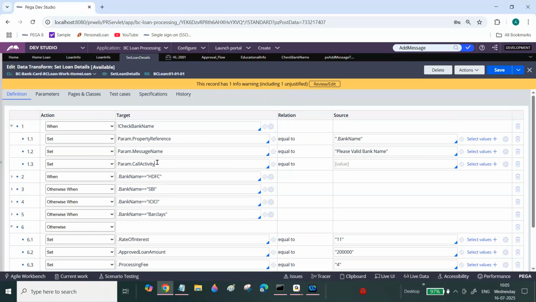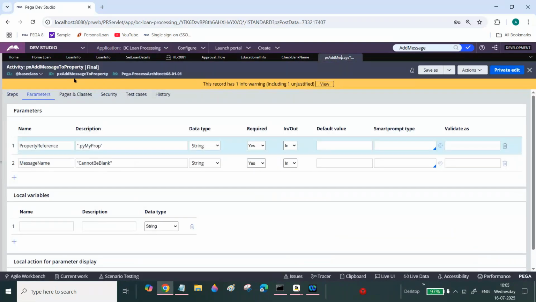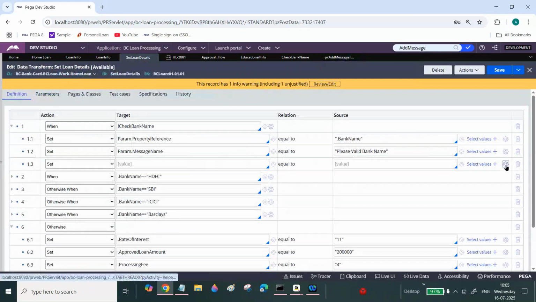Param dot call activity. Here you can give any name, any parameter in it, for example param dot xyz. First I will remove this one. How will we call this activity? This is the activity you now want to call in your data transform. Go here and click on this gear icon.